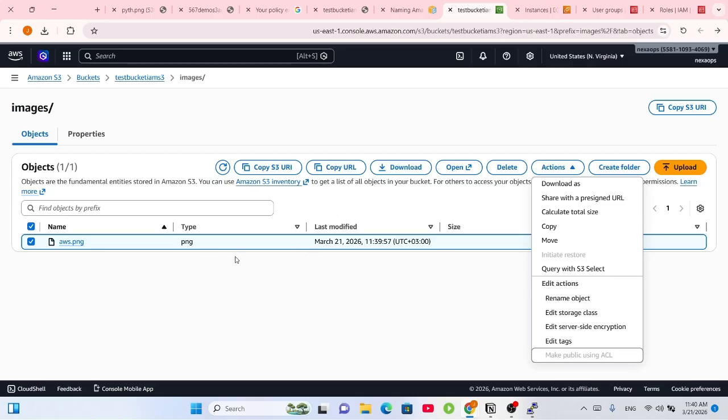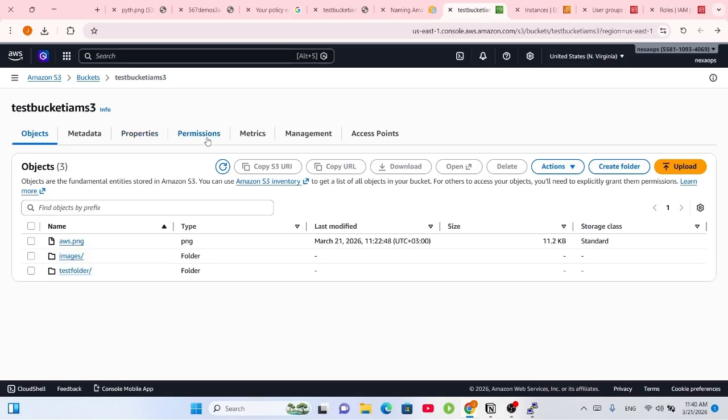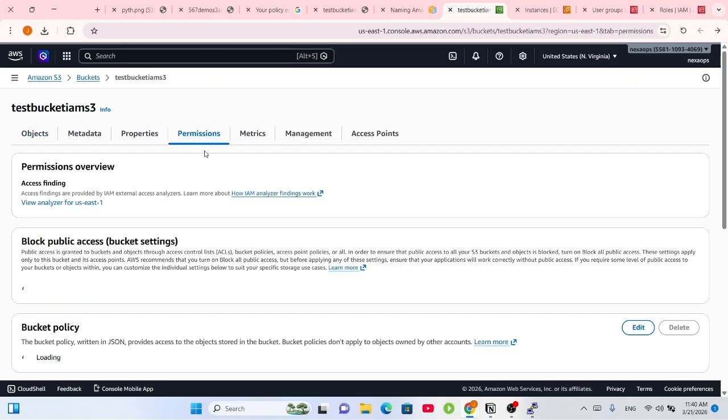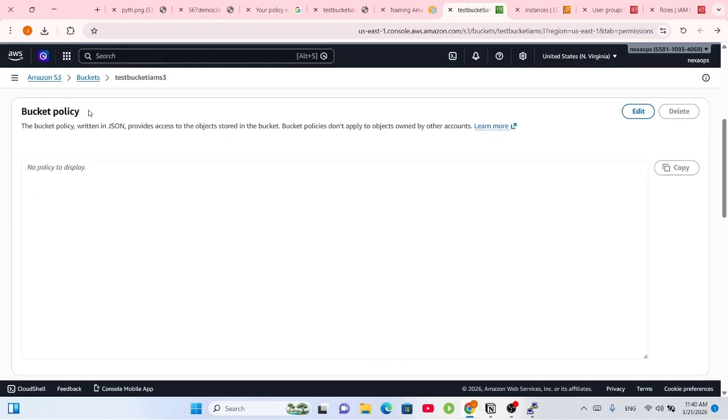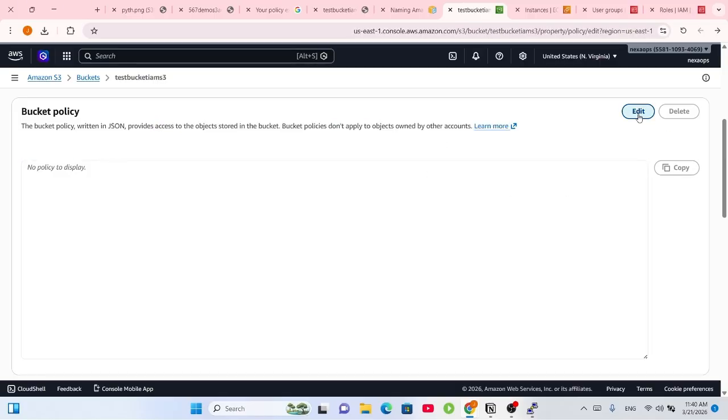So in order to fix this, I think we have to use something called a bucket policy. A bucket policy is basically, let's say we can go to permissions here. This bucket policy is written in JSON, and it provides access to the objects stored in the bucket. So I can click edit here.